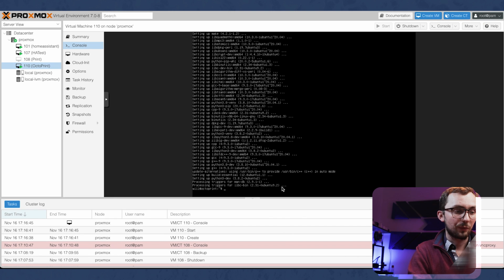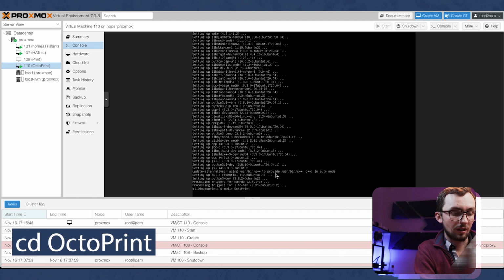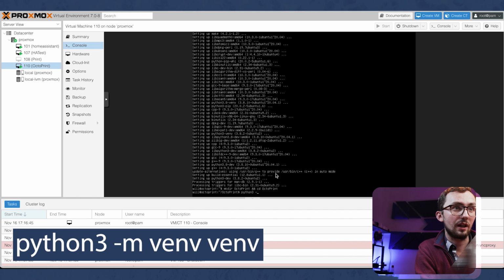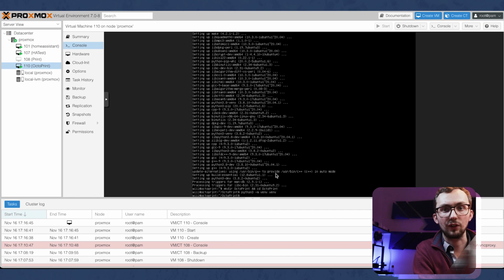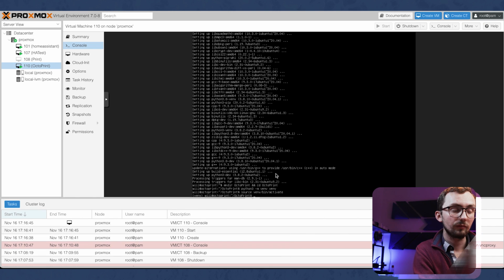Right, from here, we can make a directory called octoprint, and we can go into octoprint. We then run python3 -m venv. So that's going into a virtual environment within this virtual machine on this Proxmox server. Source venv/bin/activate. And we're now inside the virtual environment on the virtual machine on the Proxmox server.